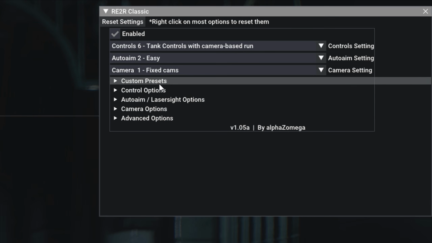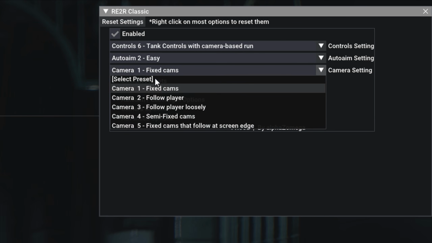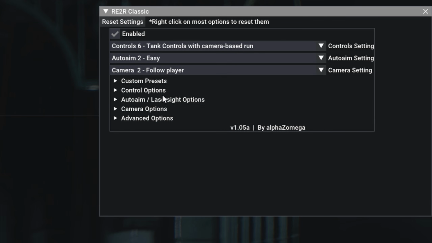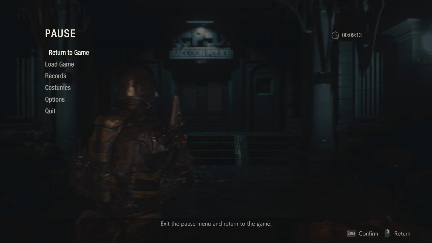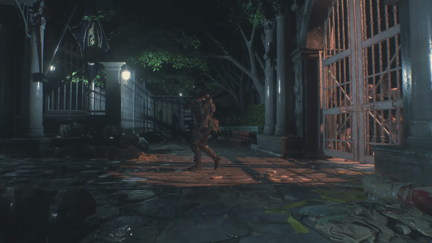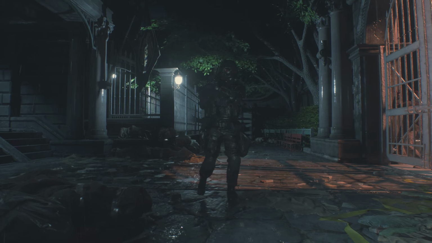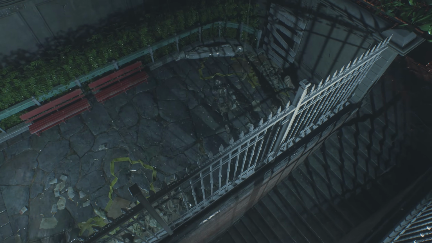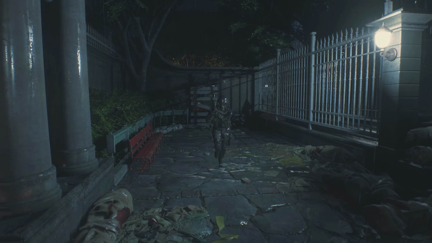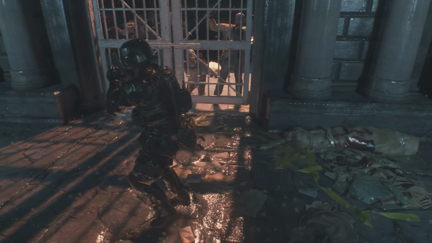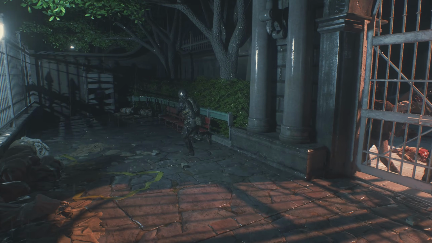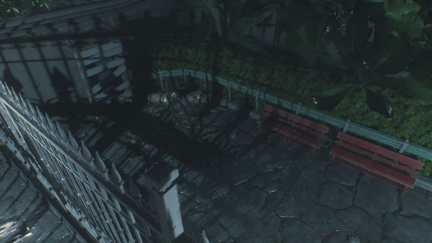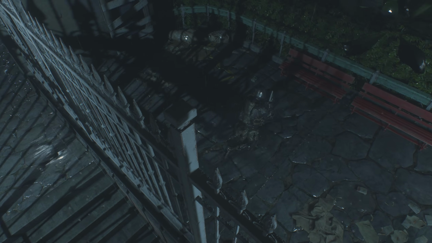Some of the camera presets: fixed cams, follow the player loosely. So let's do follow the player. As you see here, now the fixed camera angle follows the player instead of just staying in one stationary spot. I believe this happens in the Resident Evil 1 remaster, as well as I think Code Zero and Code Veronica.